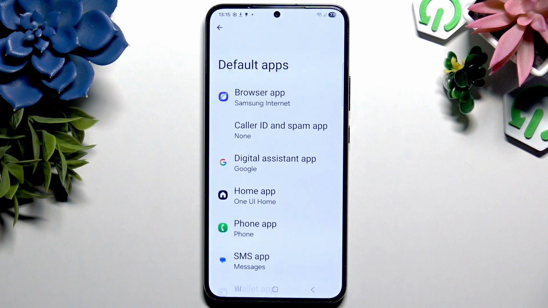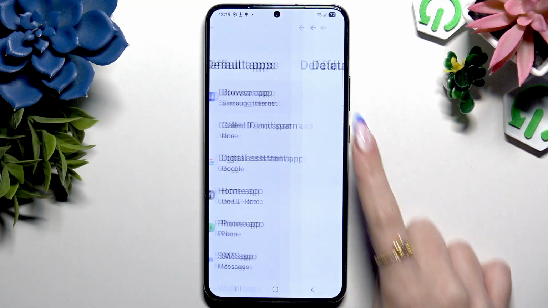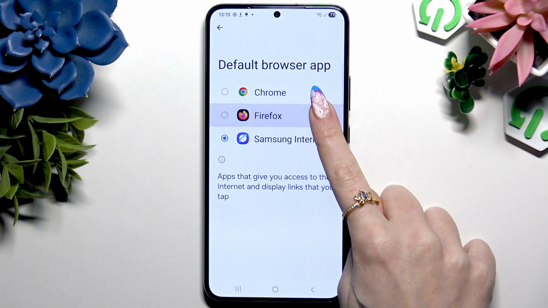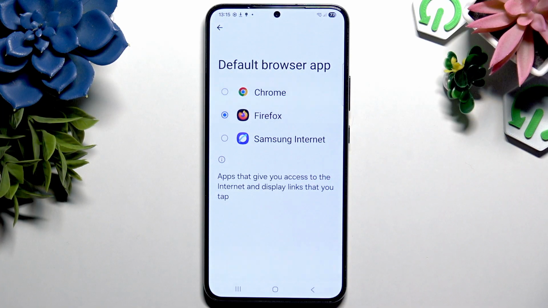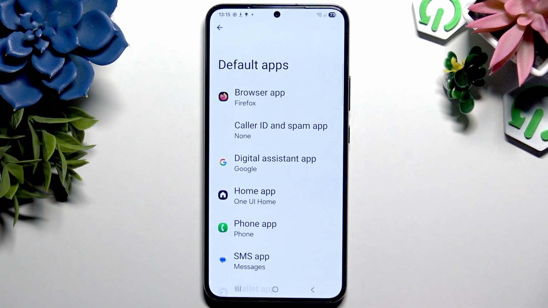For example, I want to switch my browser, so I have to click here. Click on Firefox to apply it as my new default and go back. So when I do that, as you can see, my default app has changed.